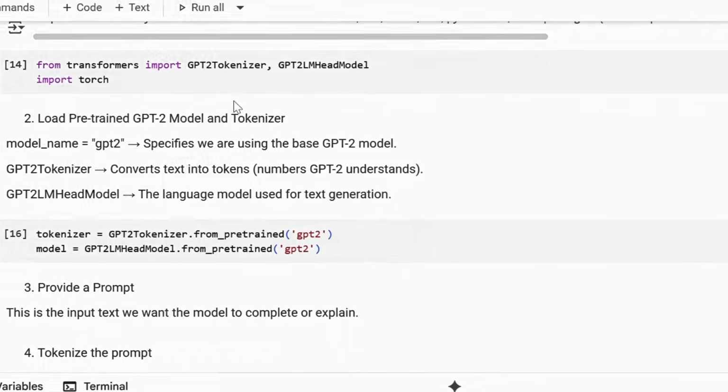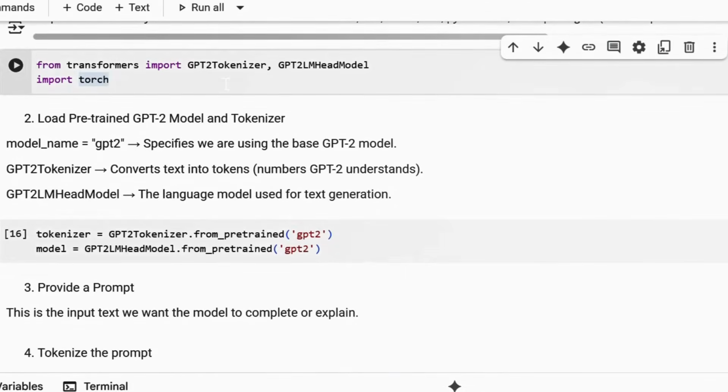Now the next step will be to import GPT2Tokenizer and GPT2LMHeadModel. The tokenizer is specific to GPT-2 and understands tokens that are specialized to GPT-2 only. The LM head model is a language model that is used for understanding response tokens and converting them for text generation. We are importing Torch here to work on this model. Next step, let's execute it. Here we have imported the tokenizer and head model.